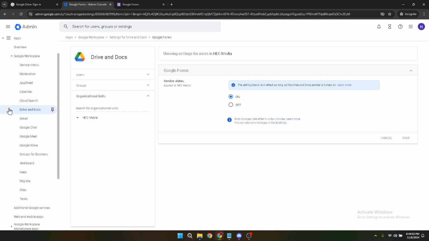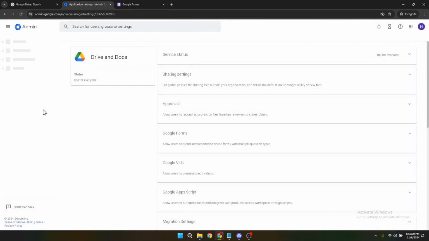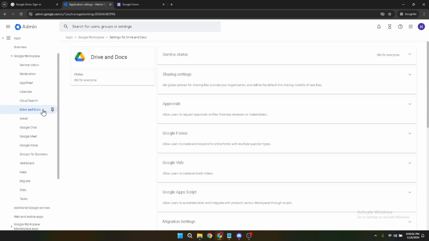Within the Google Workspace settings, locate and click on Drive and Docs. It might seem a bit odd that Google Forms settings are under Drive and Docs, but since Forms are deeply integrated with Google Drive, it makes sense they're grouped together. Just click on Drive and Docs to continue.